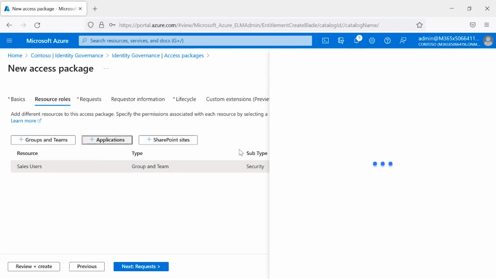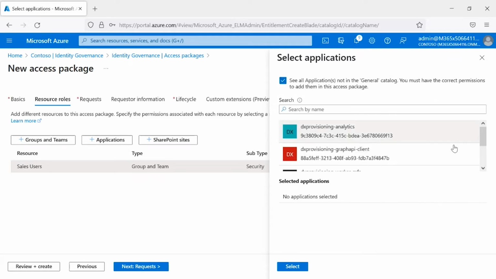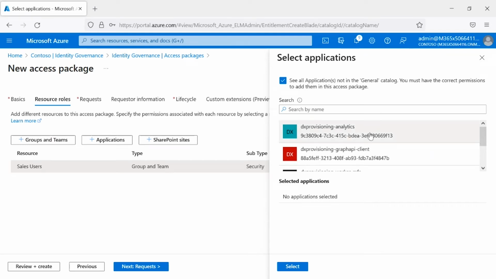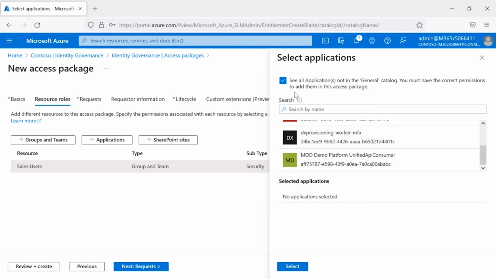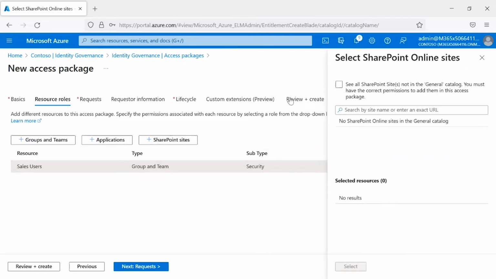We can then go and select an application. Oh, before we do that, we need to select the permission that we want to give users. Now we can select the application. And again, you'll notice there's nothing in there, so we have to select that checkbox. And again, because this is a brand new tenant, all that's here is actually the applications that we use to provision the demo tenants. So I'm not going to bother using that. So we'll close that down without selecting any applications.